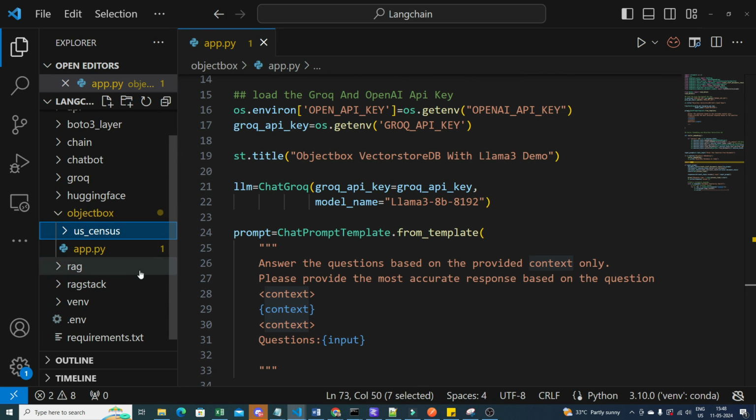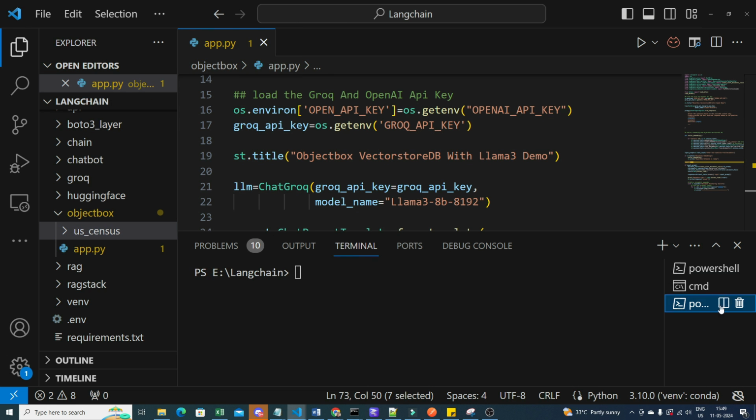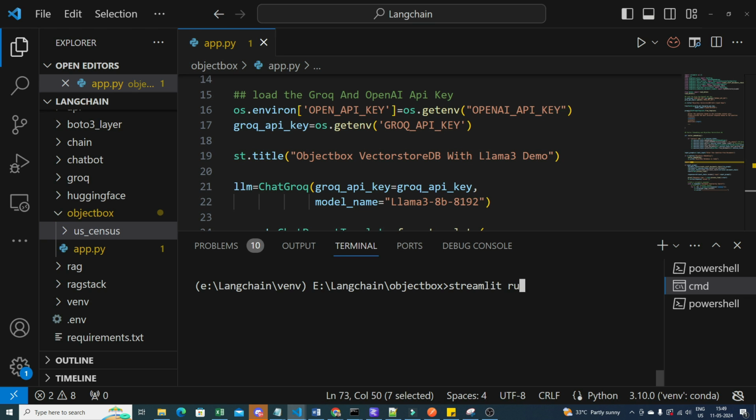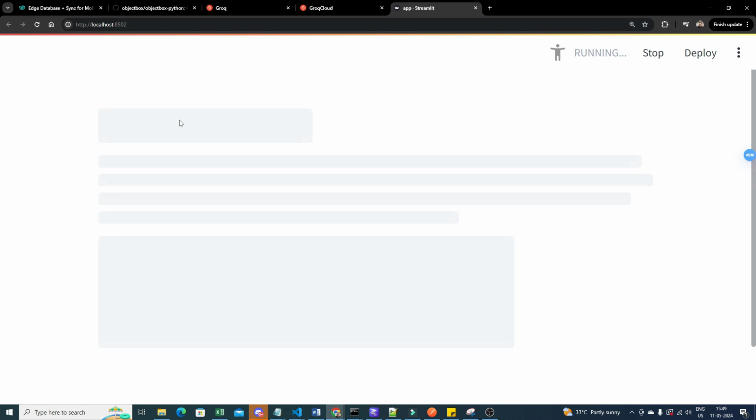Right now, you'll be able to see that I don't have any folder regarding ObjectBox, the vector database that we have created. But as soon as I run this, I will open my terminal, which will basically be my command prompt. In order to run it, I will write streamlit run app.py. As soon as I execute this, my localhost will get opened, and now here you'll be able to see the entire demo.